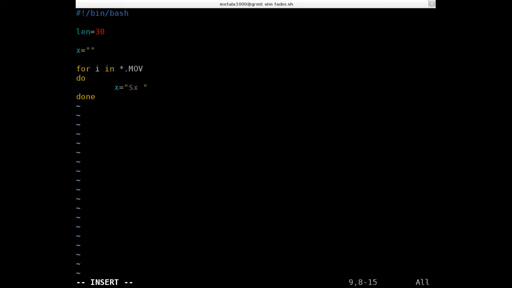So we're taking x, which right now equals nothing, and we're making x equal to it because we're in a loop. So each time we're going to connect new stuff to this loop, to this variable. So next will be our file name. So $i, that's our variable created right here.